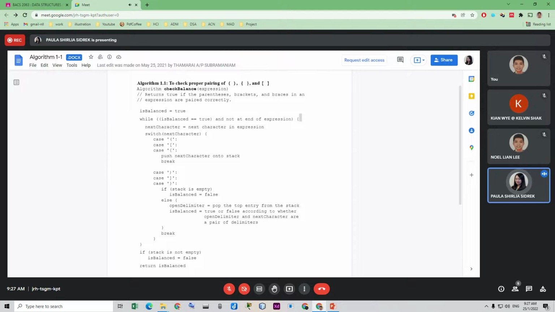So look at the code, is balance. If is balance is true, and the brackets are similar, and it's not the end of the expression, you do this: switch characters. Then keep doing it, push the next character onto the stack and break, and then check again whether it's similar. After that, you check whether the stack is empty or is it the same. If not the same, then false, and you pop it out from the stack, and then you end. Again you check if the stack is empty. If it is empty, then you end, otherwise you continue, you compare, and then you pop it out. So return is balance.